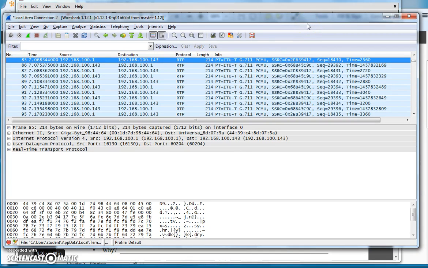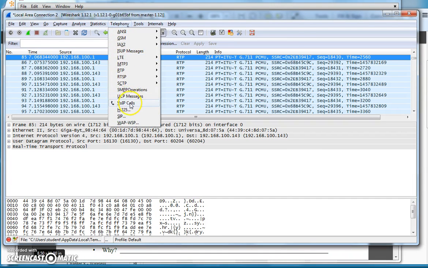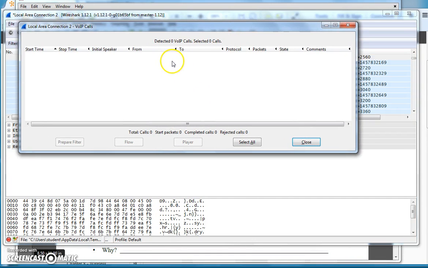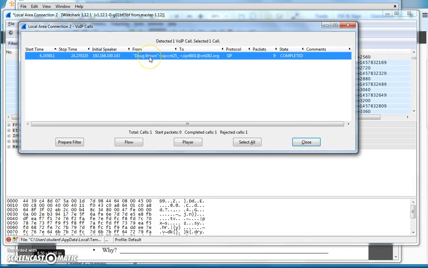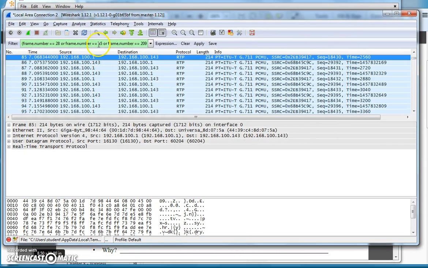Before we leave this, I'm going to have you save your packet capture here for submission. So up here again, I'll do telephony, voice over IP calls, and I'm going to have you find your call so it's not mixed in with anybody else. We're going to prepare the filter. What that does is put a filter up here that filters out any other traffic so it's just our call.